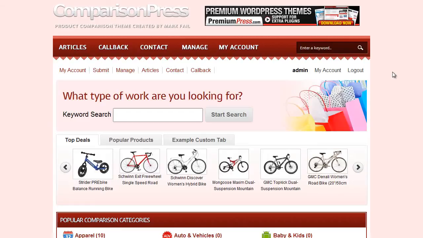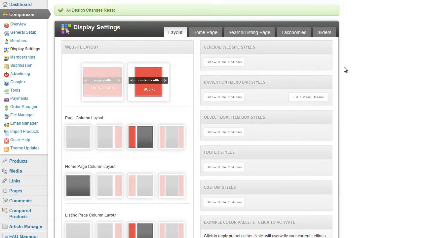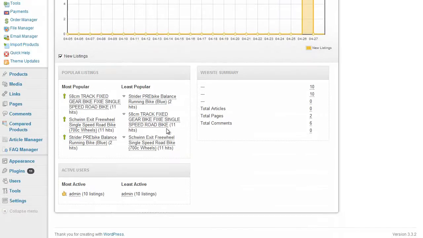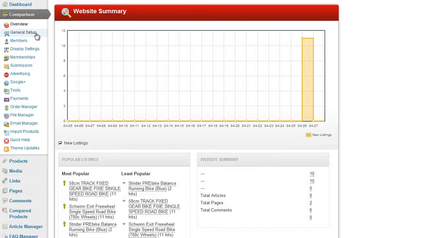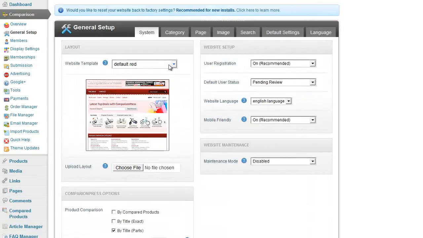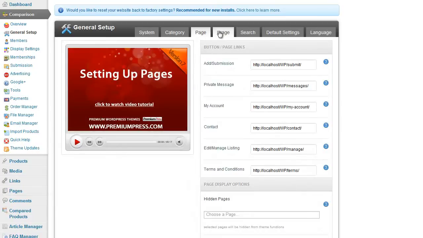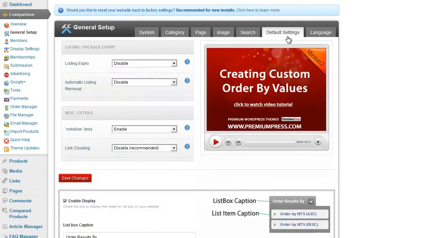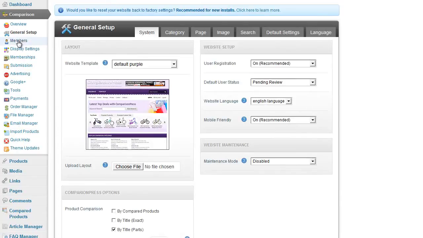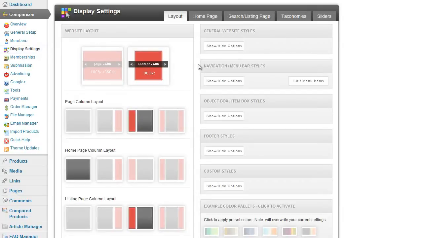So let me take you through some of the admin area options. In all of our PremiumPress themes, you'll notice very similar options, and that's great because it allows you to quickly familiarize yourself with all of the themes that we create from our PremiumPress theme collection. So as you can see, we've got this overview page, which gives you an overview of your imported products, any sales that you've made, and general setup options that allow you to choose the template you want. Don't forget, we've got lots of different templates built into our themes, and then you can choose the categories, page options, image options, search engine options, default settings, language, etc. We've got member tools allowing you to set up and create members, and display setting options, which is really great for those that really want to customize the website very quickly and don't have any HTML knowledge, for example.